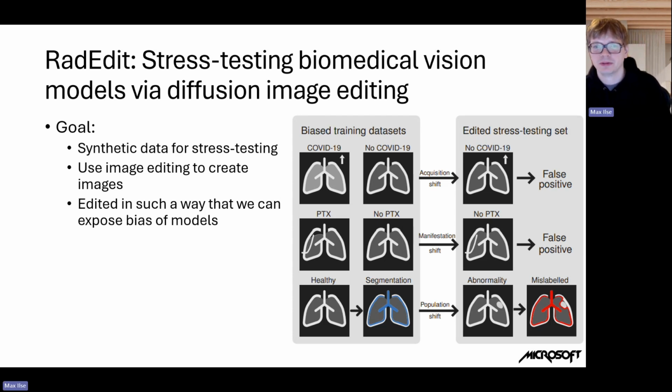We first tried simple prompt-based editing, but realized quickly that the edited images could not be used for stress testing. The main problem is that diffusion models trained on medical data are biased themselves. To fix this, we came up with an editing method that restricts the area of an image that can be edited by the diffusion model while still ensuring the consistency of the entire image.